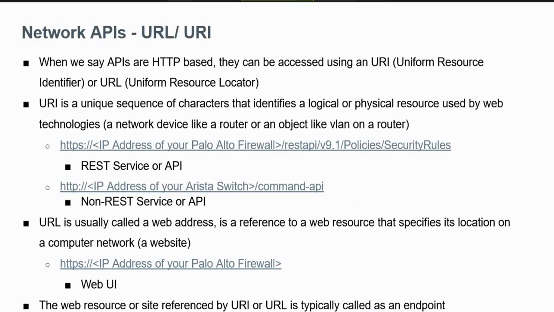There are different sub-types of APIs called REST and non-REST APIs, but we'll mostly be seeing REST APIs. You don't have to worry about what REST APIs are. You can simply work with them as if you work with web pages. That's all.